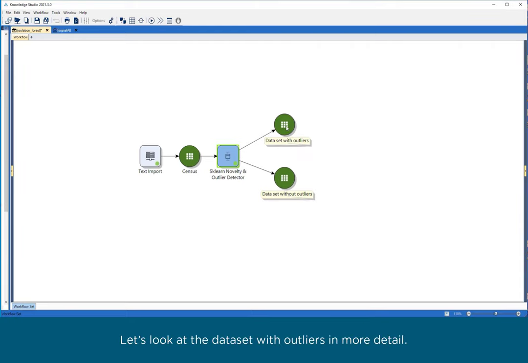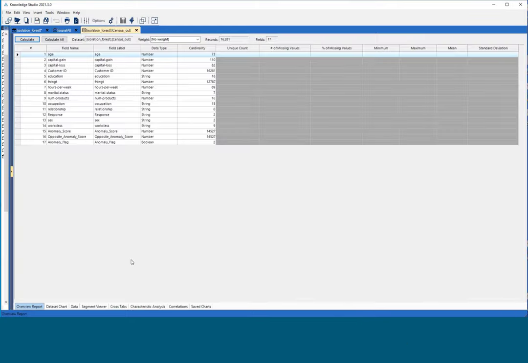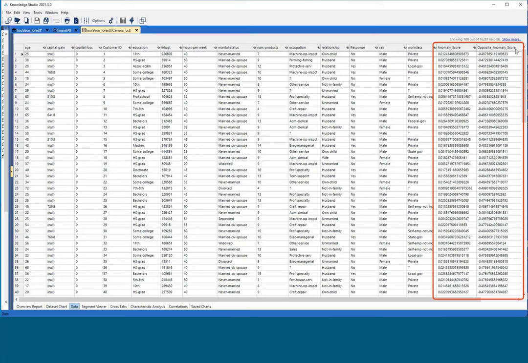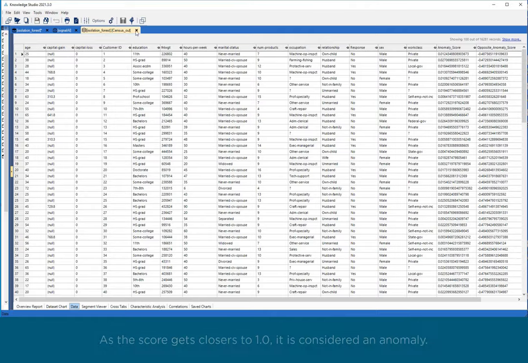Let's look at the dataset with outliers in more detail. This dataset contains 16,281 rows. We see two new columns generated by the Novelty and Outlier Detector node: Anomaly Score and Opposite Anomaly Score. Anomaly scores of less than 0.5 are inliers. As the score gets closer to 1.0, it is considered an anomaly.